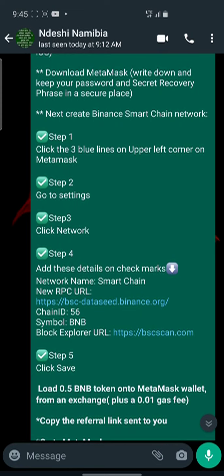Download Metamask, write down and keep your password and secret recovery phrase in a secure place. Next, create the Binance Smart Chain network. Step 1, click the blue lines on the upper left corner of Metamask. Step 2, go to settings. Step 3, click network. Step 4, add these details. First, I have to add Smart Chain. Second, I'll add the RPC URL, so I'm going to copy that one, then I'll add the chain ID, then the symbol, that is BNB.